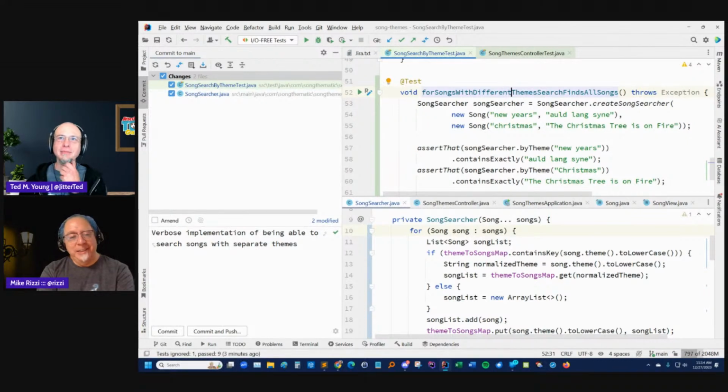What's fascinating about this is that writing our commit message ended up changing the name of a test, which I think is super cool. Yeah, and it's helping us refine our language. Right. Songs with different themes search. For songs with different themes. Search finds all songs.